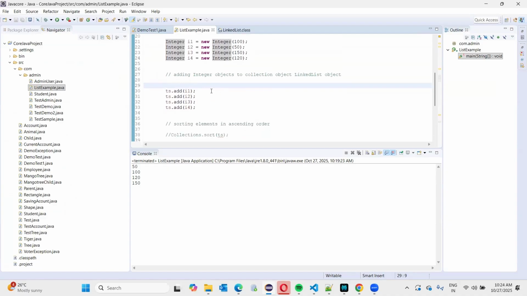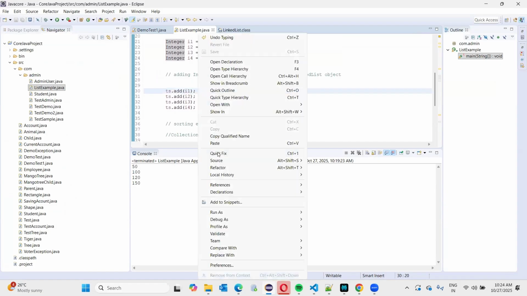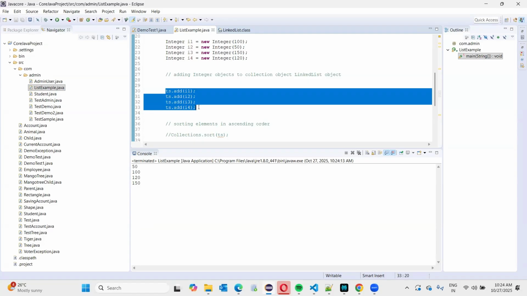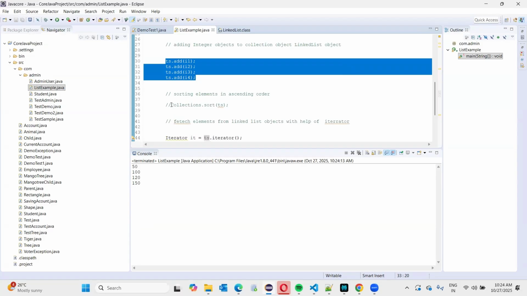Which order are you adding elements here? The same order, whatever order you are getting. Okay, let me run this. Did you get any difference here? By default, this TreeSet will give you ascending order. You see here, we are not using any Collections.sort. TreeSet is sorted by default, so you do not need to use Collections.sort.